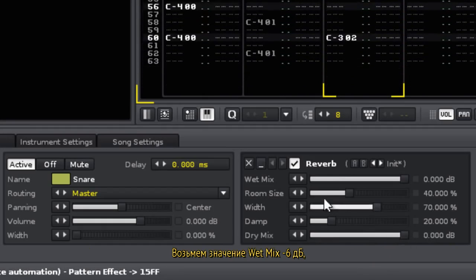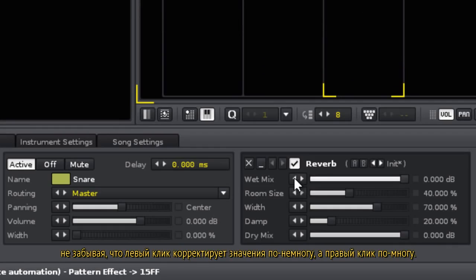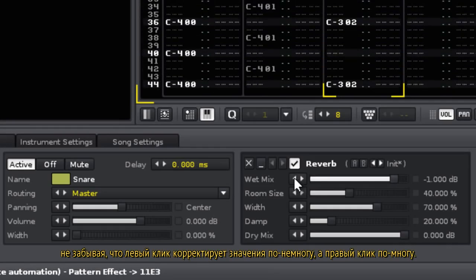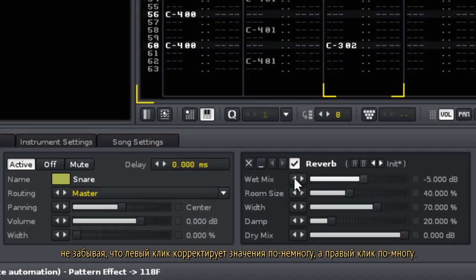Let's take the wet mix value down to -6 dB, remembering that left click adjusts by a little and right click by a lot.